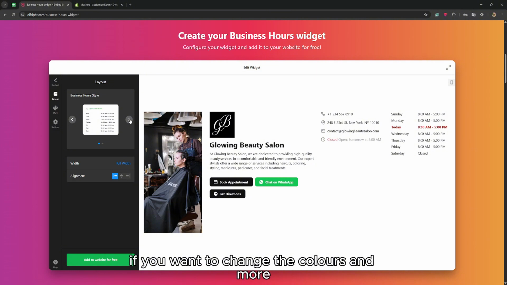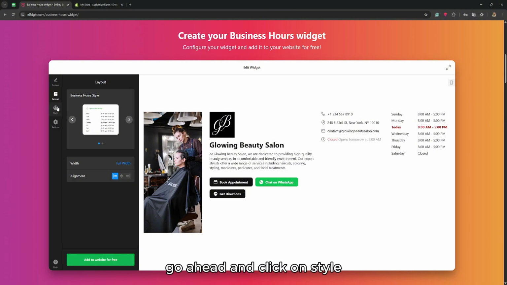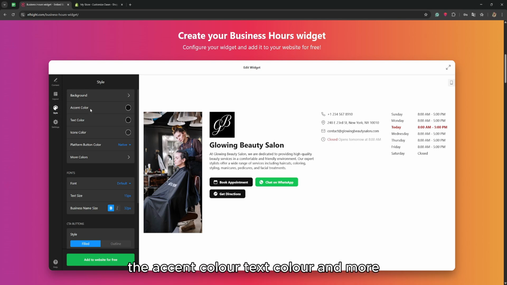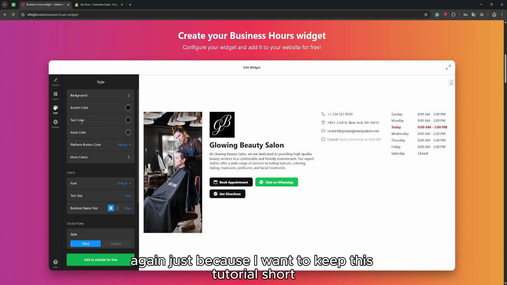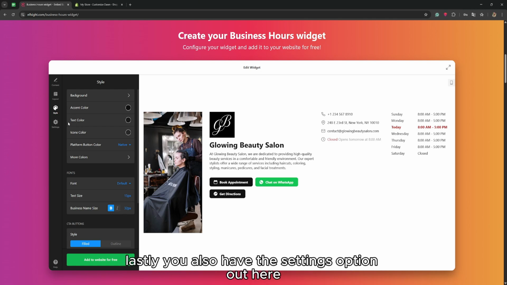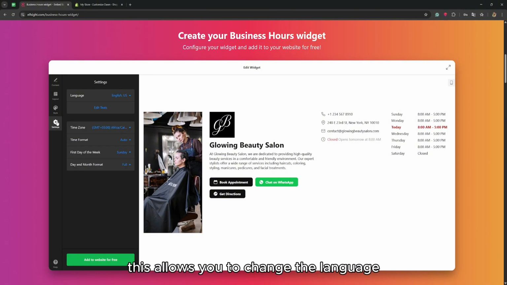If you want to change the colors and more, go ahead and click on style over on the left-hand side. Here you can change something like the background color, the accent color, text color, and more. Again, just because I want to keep this tutorial short, I'm not going to go over all the options here, but feel free to explore this section if you want to match your store's branding or something else. Lastly, you also have the settings option out here. This allows you to change the language, the time zone, time format, and more.